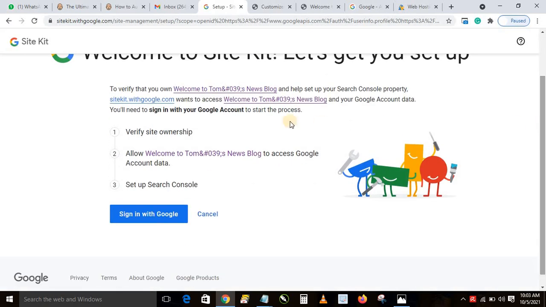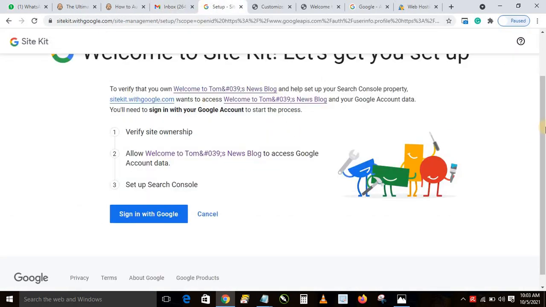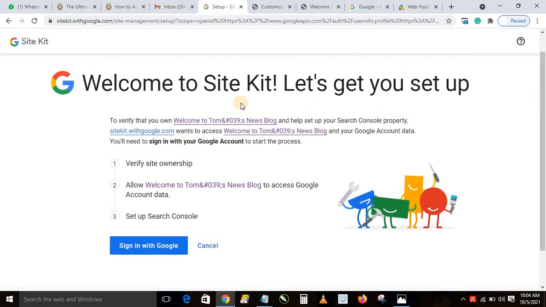That will bring you here. The reason why this is like this is because I'm already signed into my Gmail account, so you can sign into your Gmail account to make it faster. Otherwise you will be required to sign in. Once you come here, you say sign in with Google, so you click on that.